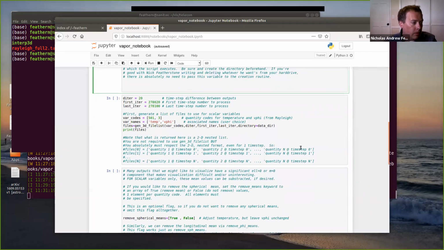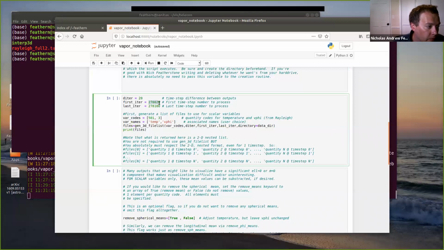Okay, the next thing we need to do is supply some information about the actual files we want to process. We told the class some information about where it is. We haven't actually created the class yet; we'll do that in a minute. And that's where I use this helper routine. What I do is specify the first time step and the last time step and how many time steps are in between. In my case, I was outputting every 20 time steps. The first data file was 278,020, and the last one was 100 time steps later.